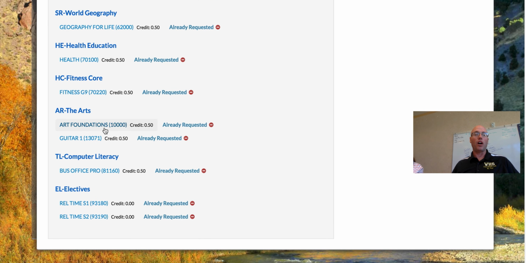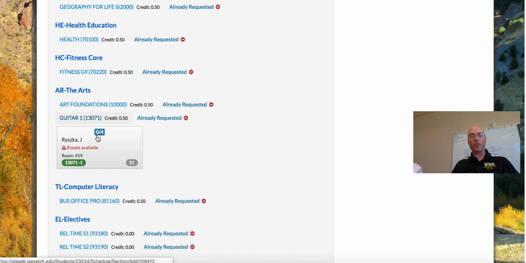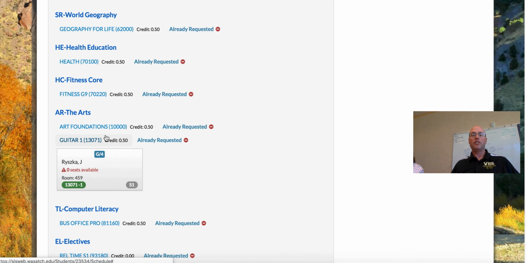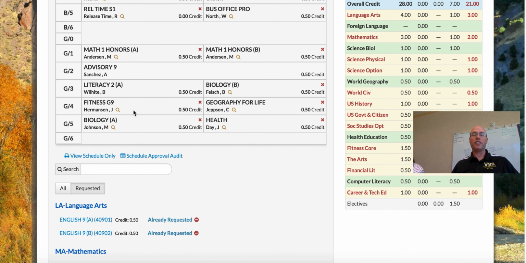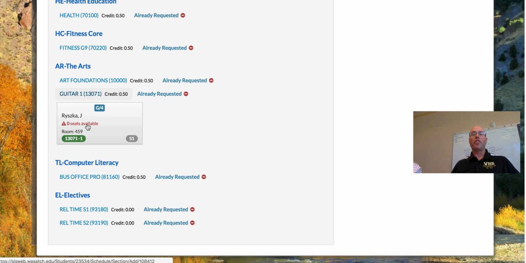If I click on that guitar class, it's going to give me some specifics about it. It shows me the class period, G4, the teacher's name, Mr. Riska, that it's a semester 1 class, and that there are 0 seats available. So there are 2 possible reasons that this student didn't get their guitar class. G4, this student has a fitness class. Maybe the computer couldn't figure out how to schedule that class because it's only available 1 period. Or maybe the student didn't get it because the class is full.